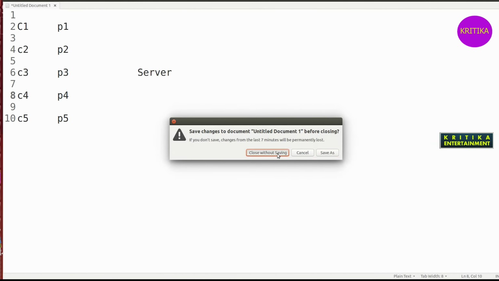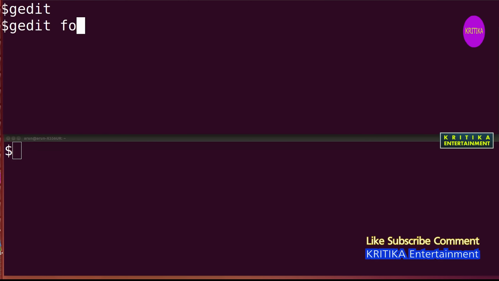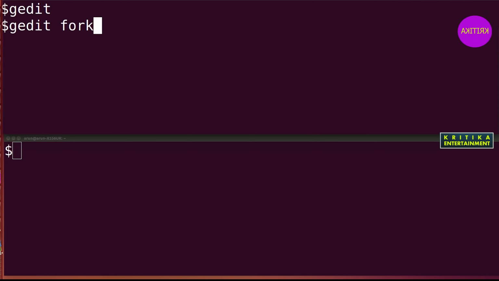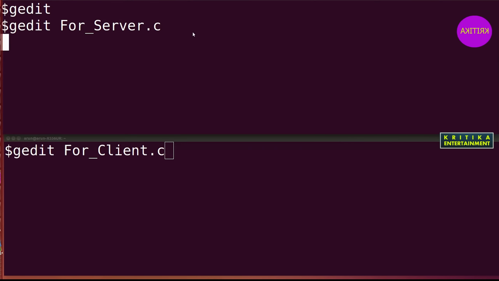Now we will come to the program, how to create it. Here I will write gedit fork server dot C. Then gedit fork client dot C. Now I will tell you how to create this program.